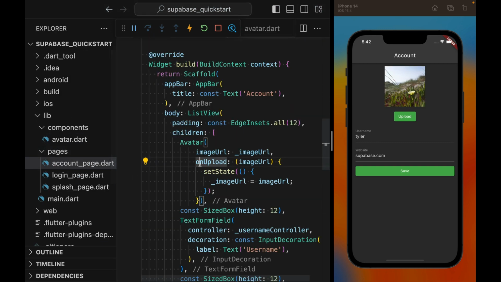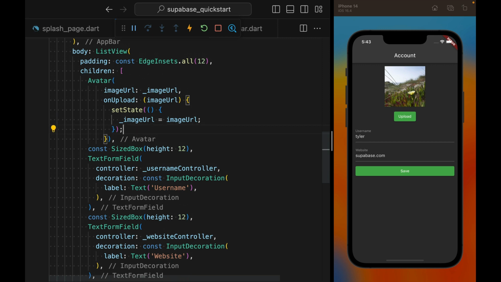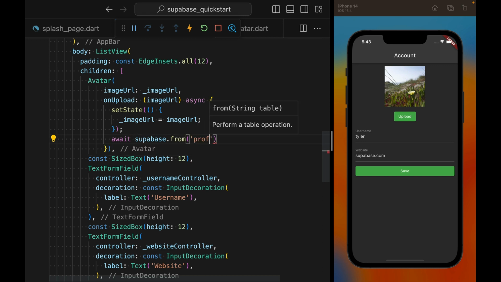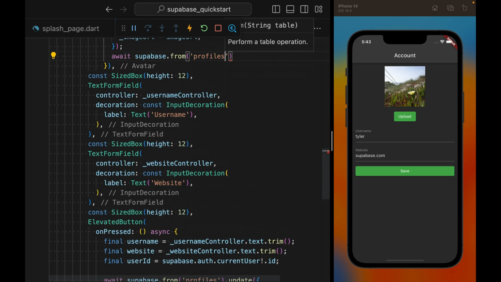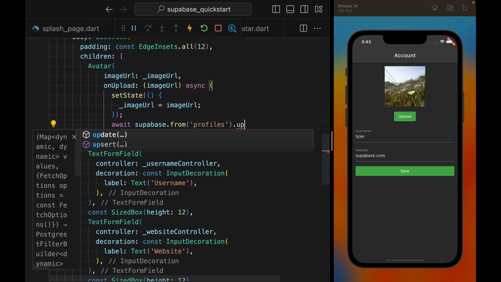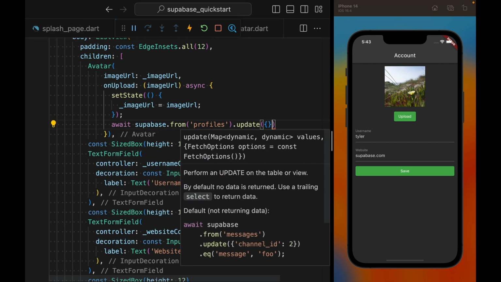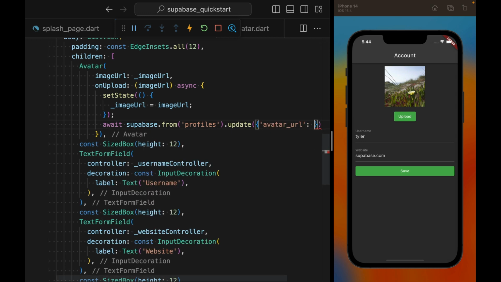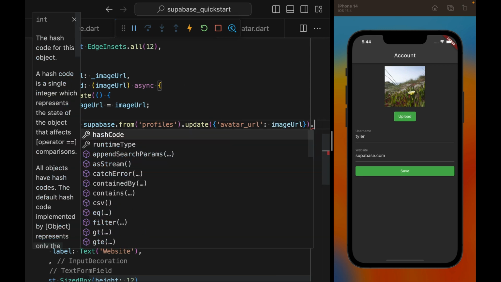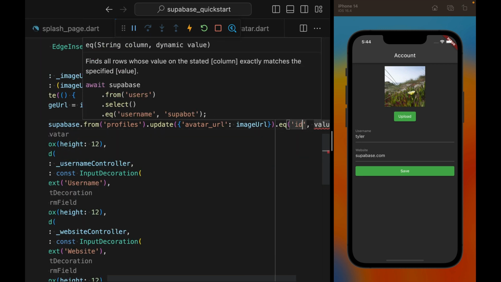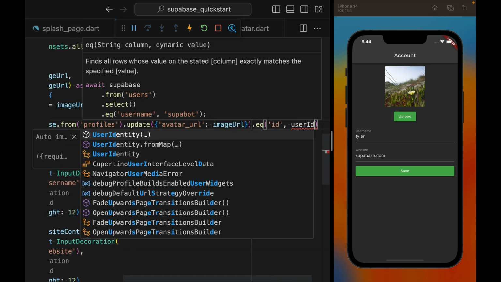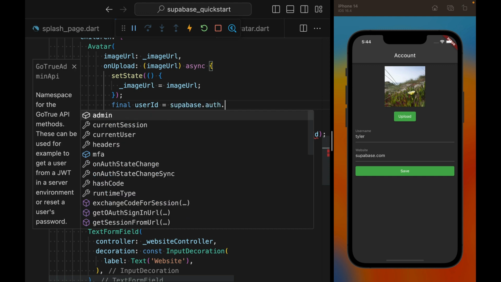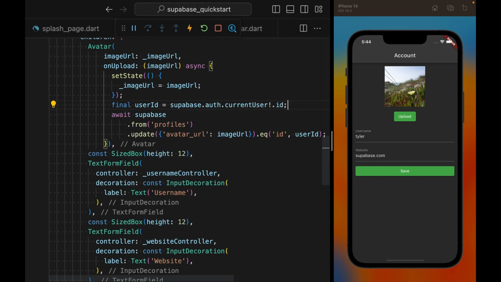Finally, let's fix the problem where the avatar URL is not persisted on the user's database. So upon onUpload, we are going to update the user's profile. And the profile actually has a column called avatar URL. So we're just going to pass the image URL as the avatar URL. And now the user profile image is persisted on the user's database. Make sure to set the eq filter to target only this user's profile when we update the profile information.